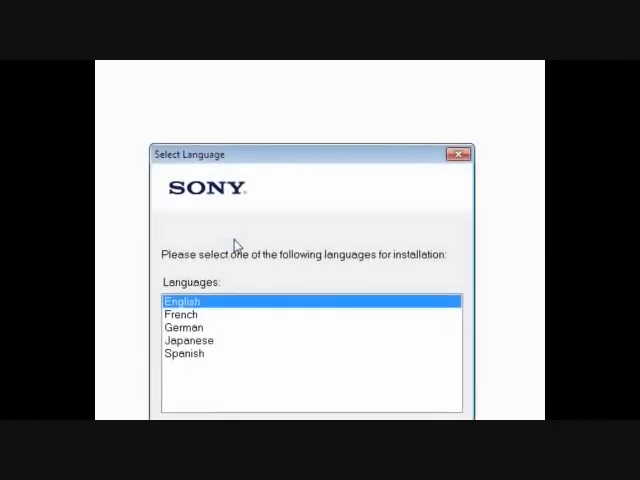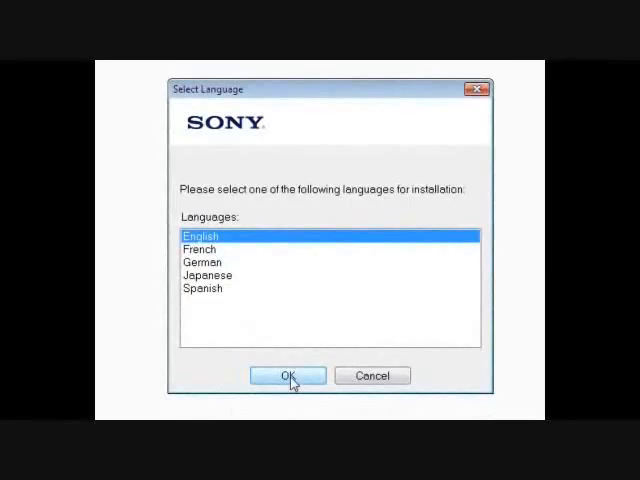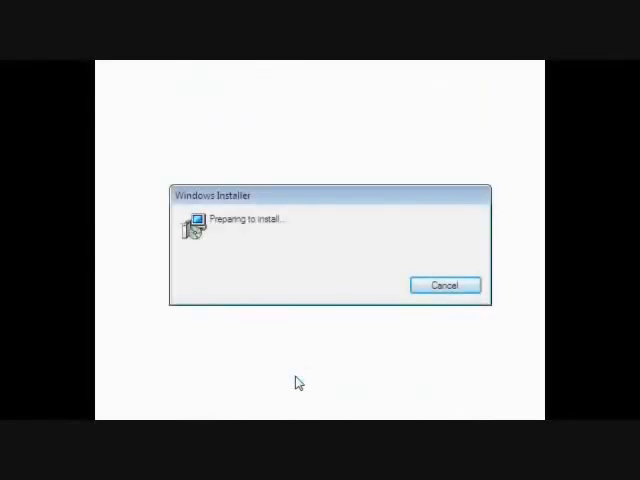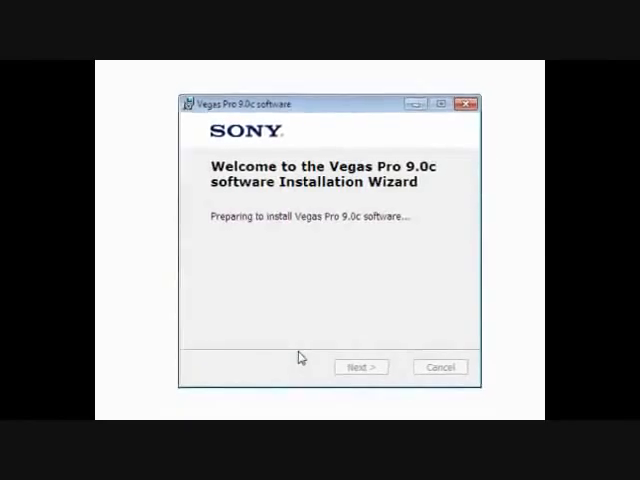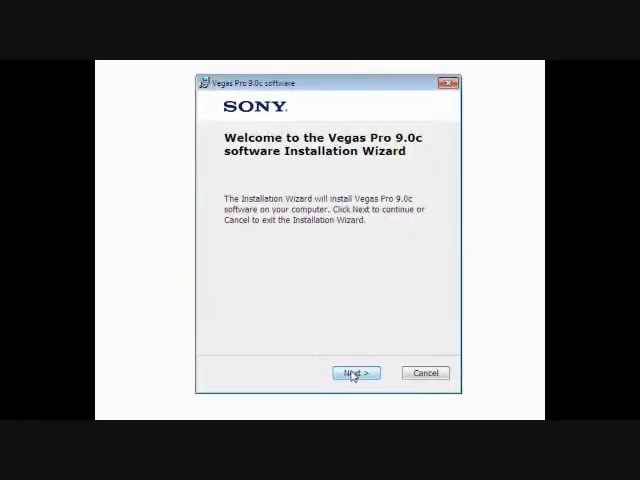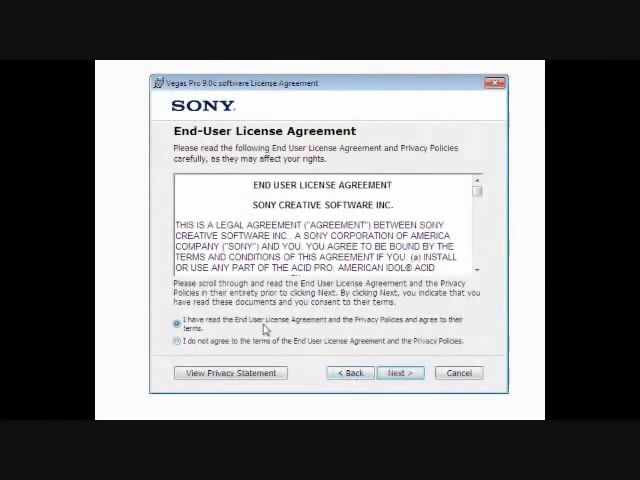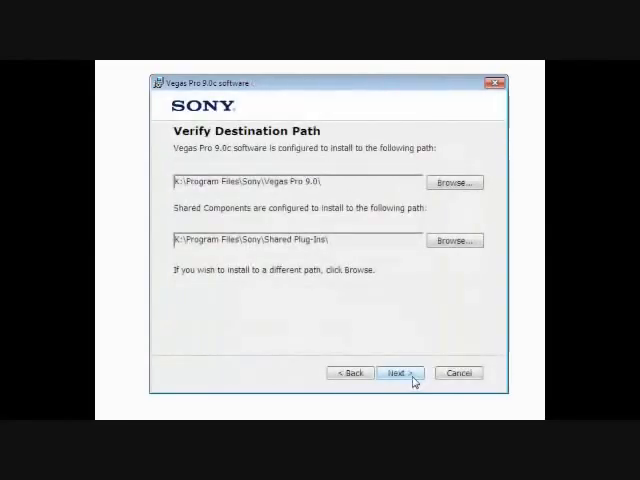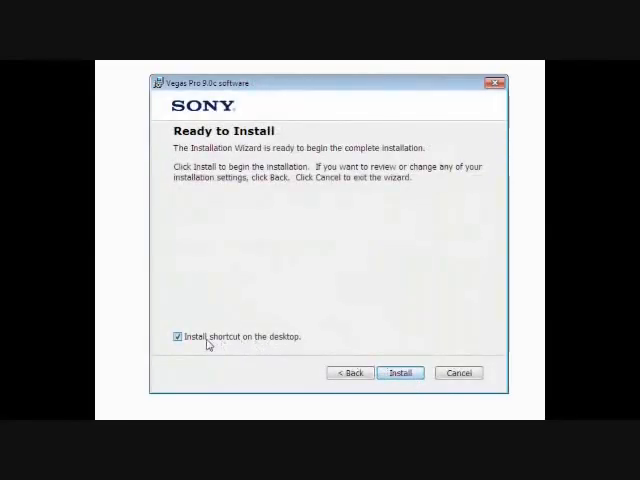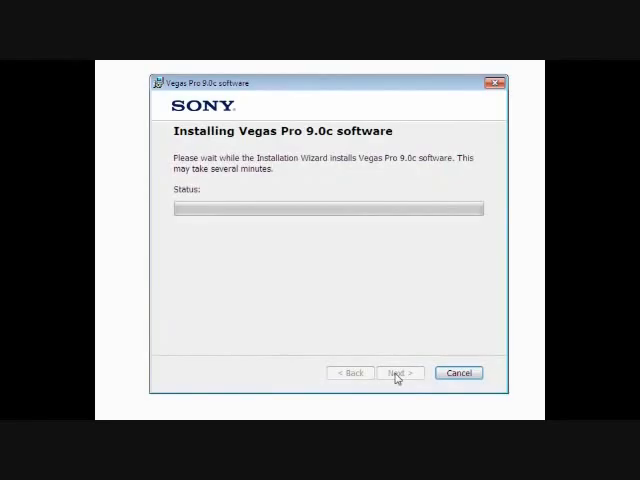So in a few seconds, this should pop up. It's going to ask for a language, and you just click your language and click OK. And you should get this. You want to click next, I agree, next, next, and you want to install a shortcut to make things easier, and install.